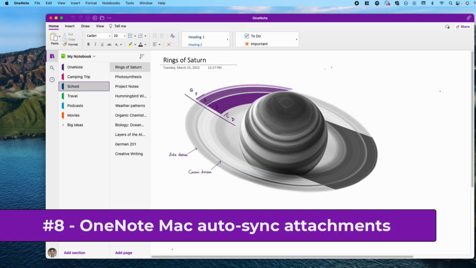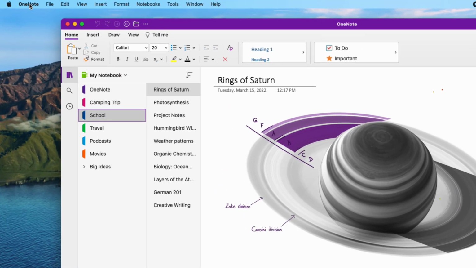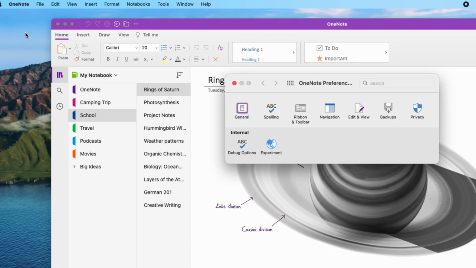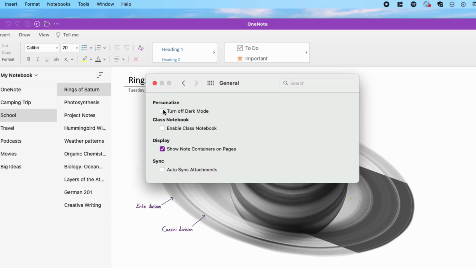The eighth new feature is auto syncing of attachments on OneNote for Mac. So I'm going to go to the OneNote menu here, and I'm going to choose Preferences. And now I'm going to choose General. This new option, Auto sync attachments, means by default, it won't sync your attachments down to your Mac, but you can check it on and then it'll auto sync. So you have the choice.